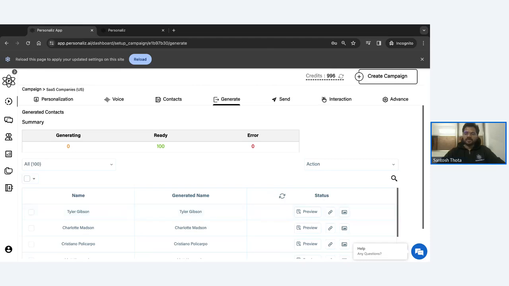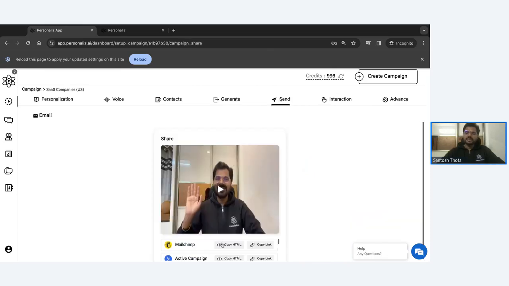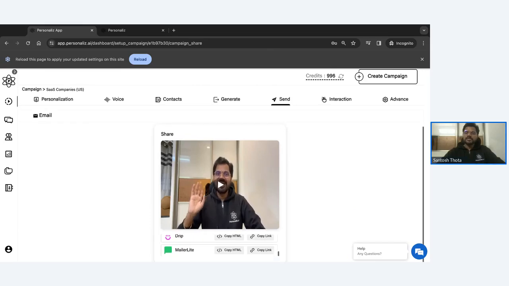The preview would automatically come up, right? But if you wanted to send in bulk, then you could directly go with this approach of copying HTML and then using any of these marketing automation tools, right? So that's on the sending part.